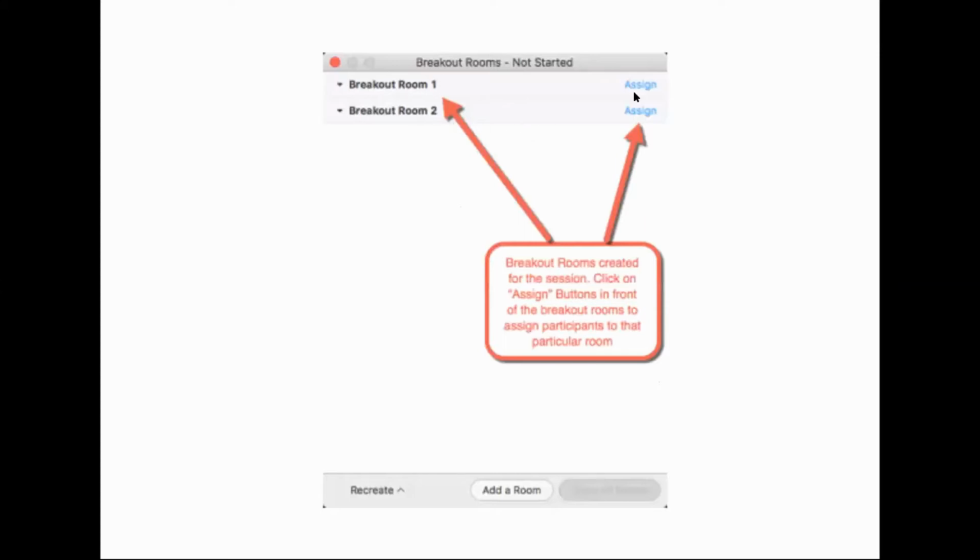Wait a minute. And I will untick here, allow participants to unmute themselves. Sorry. Okay. So when you want to assign students, you press here and you choose their names, and you send them to breakout room 1, breakout room 2, and so on.